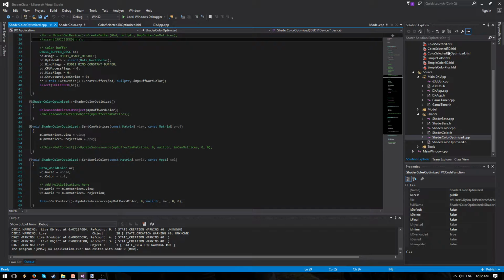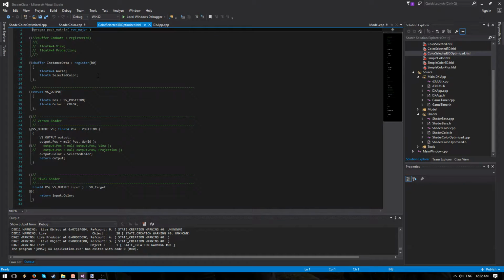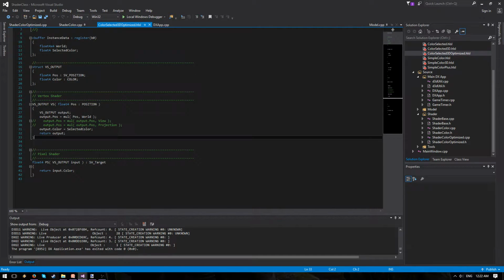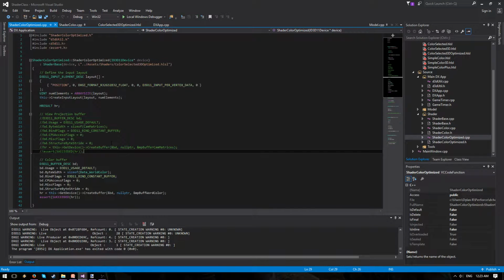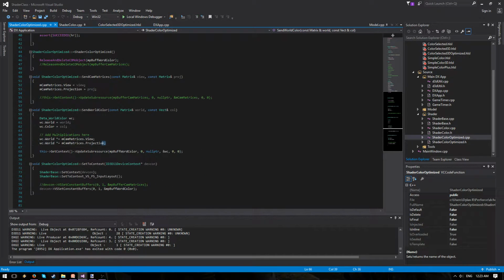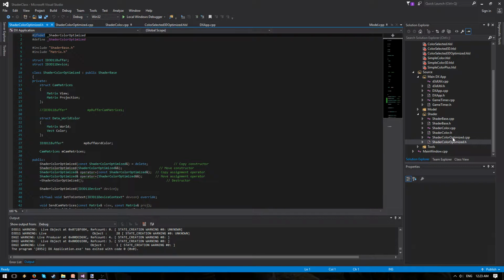And so here is my HLSL file, just a copy of the regular color selected 3D, but with some of the stuff taken out, the multiplications obviously. And then in the shader file, I put the multiplications here, where you just multiply the world by the camera matrices here instead of in the HLSL.